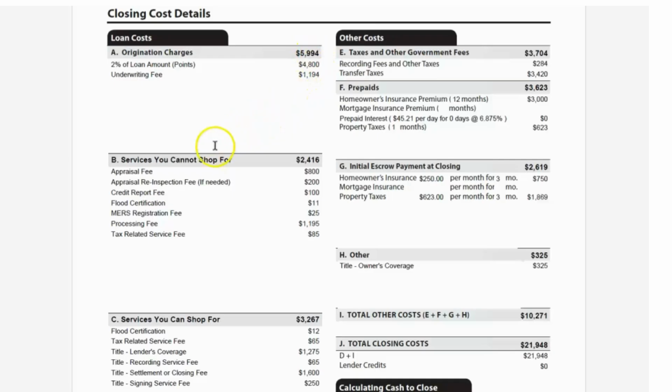$5,994. And then the next section is the section where you cannot shop. This includes things like appraisal, if the inspector needs to go back, credit report, flood certification. These are fees where you cannot get a provider to provide that service. And these numbers in section A and section B, once they have been disclosed to you, they will not change unless there is a change of circumstance.